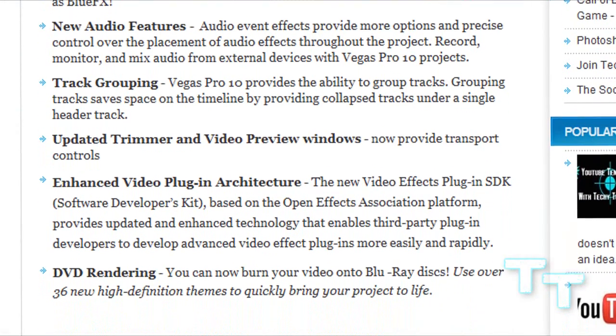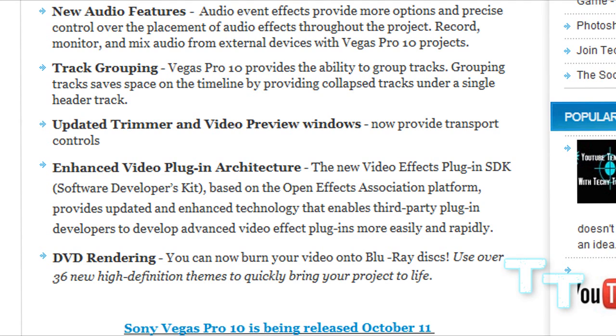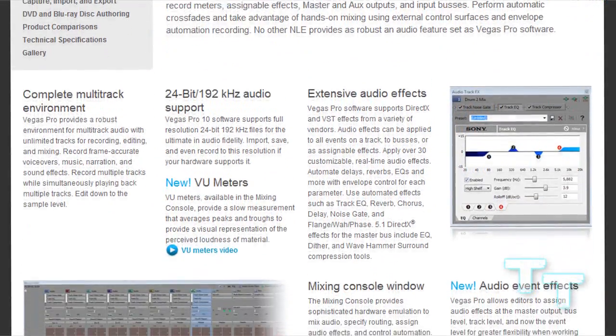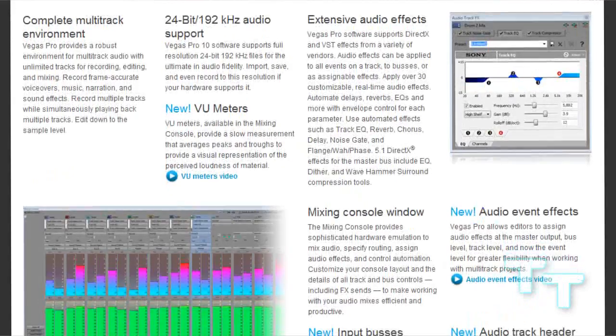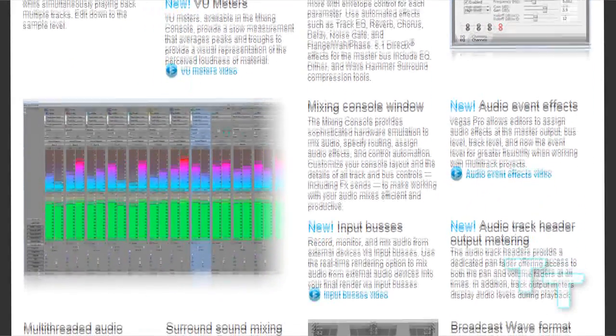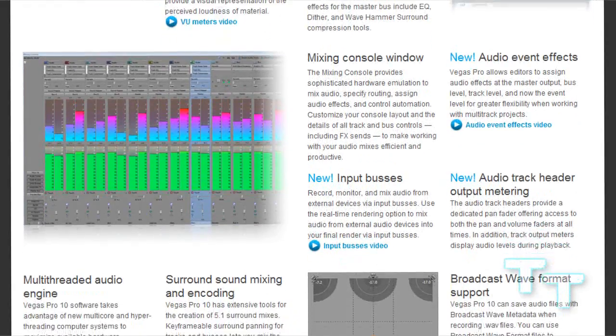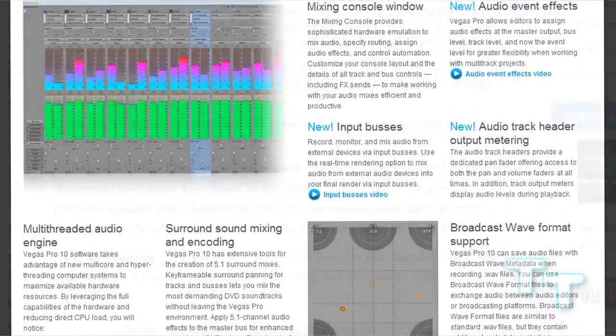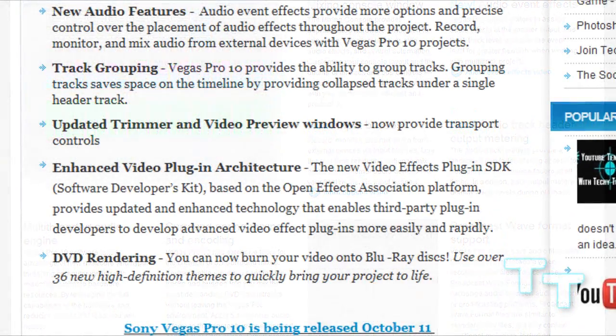Now Sony Vegas did originally start out as an audio editing program, if I remember correctly, and there are new audio features now, so they're bringing back some more in-depth audio, and you'll have more options, and you'll be able to mix audio from different devices. They focused on video before, now they're bringing both back into it, and it looks brilliant.